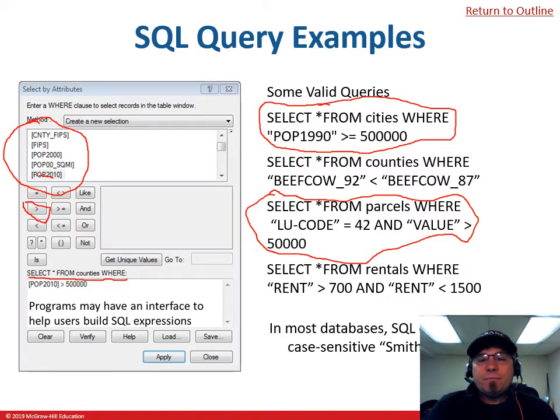So here's another example: select star from rentals where the rent is greater than 700 and less than 1500. This is a basic inequality just like you did back in grade school. You want everything in between 700 and 1500 per month. There are lots of different ways you can do this, and it takes a little bit of practice.